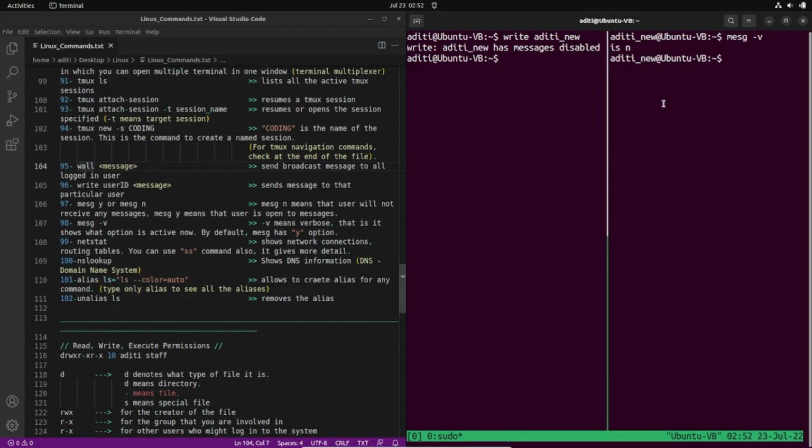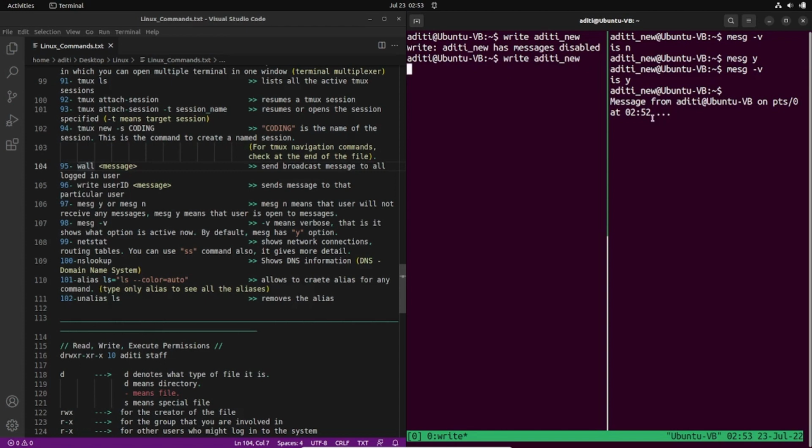I can change it to yes also. So what I need to do is simply write mesg and then y. Now when I click enter, it is enabled. Let me check the state again, and I'll click enter. You can see it is now y. Now let me come back to the first tab. Here I'll try to write a message. So I'll write the command with Aditi new and click enter. Now you see it is saying message from Aditi, and then dot dot dot. So it is saying that I can now send a message.